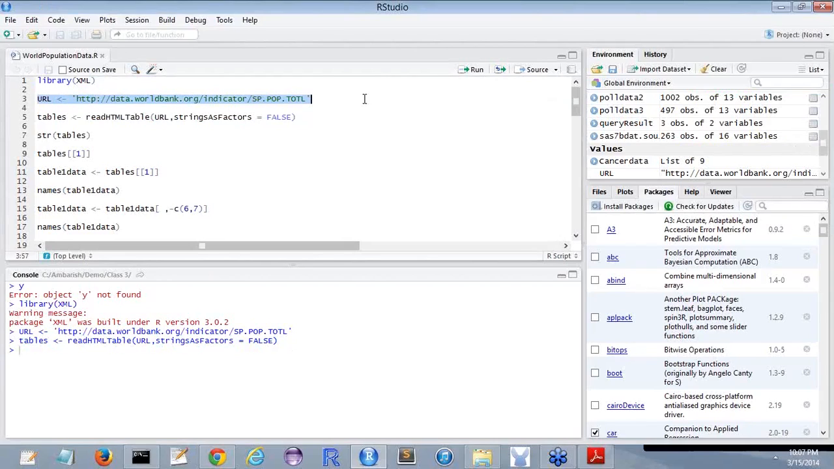So while you do this, let me explain what it is doing. It reads an HTML table into the tables, and it does not convert the strings as factors. That is why we are saying stringsAsFactors equal to false. So Sumeg, if you could please try it yourself once again.